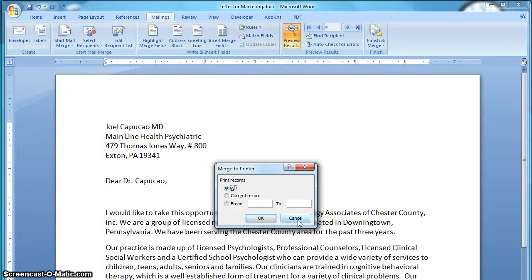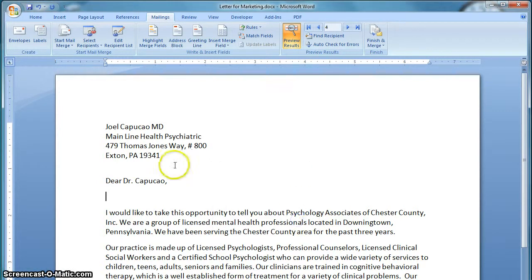So that's how to use a mail merge. You don't have to use Microsoft Access; you could use the same idea with Microsoft Excel. It works the same way. Hopefully that makes your marketing efforts a little bit more efficient.